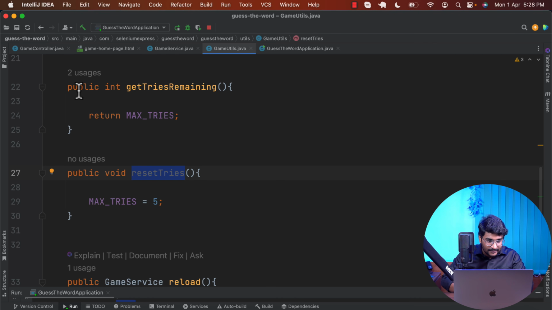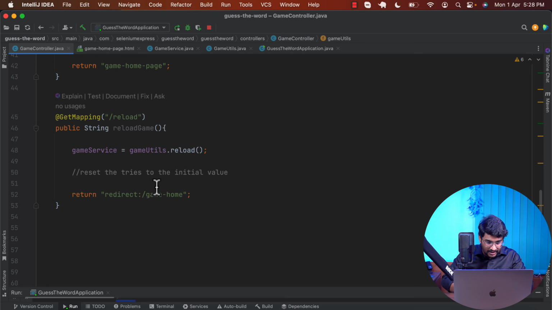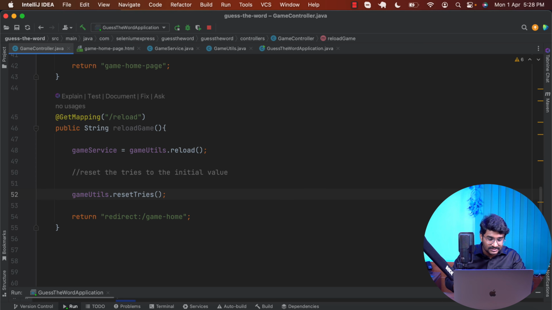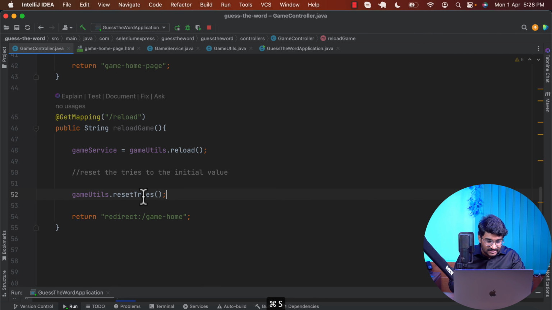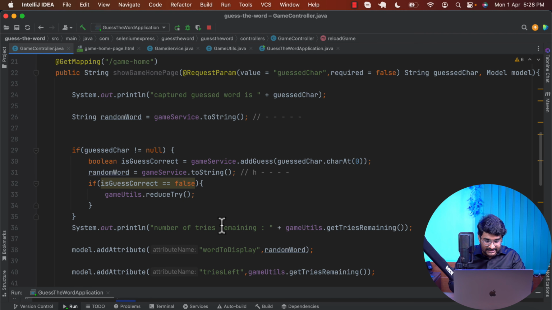Now I'll go to the game controller, and whenever somebody does a reload over here, I'll also do gameUtils.resetTries, and this is going to reset the tries value to the initial value. And once that's done, I will redirect them to the game home page, and whenever I send the remaining tries, I'll get the remaining tries over here, which will obviously be the initial value, 5.